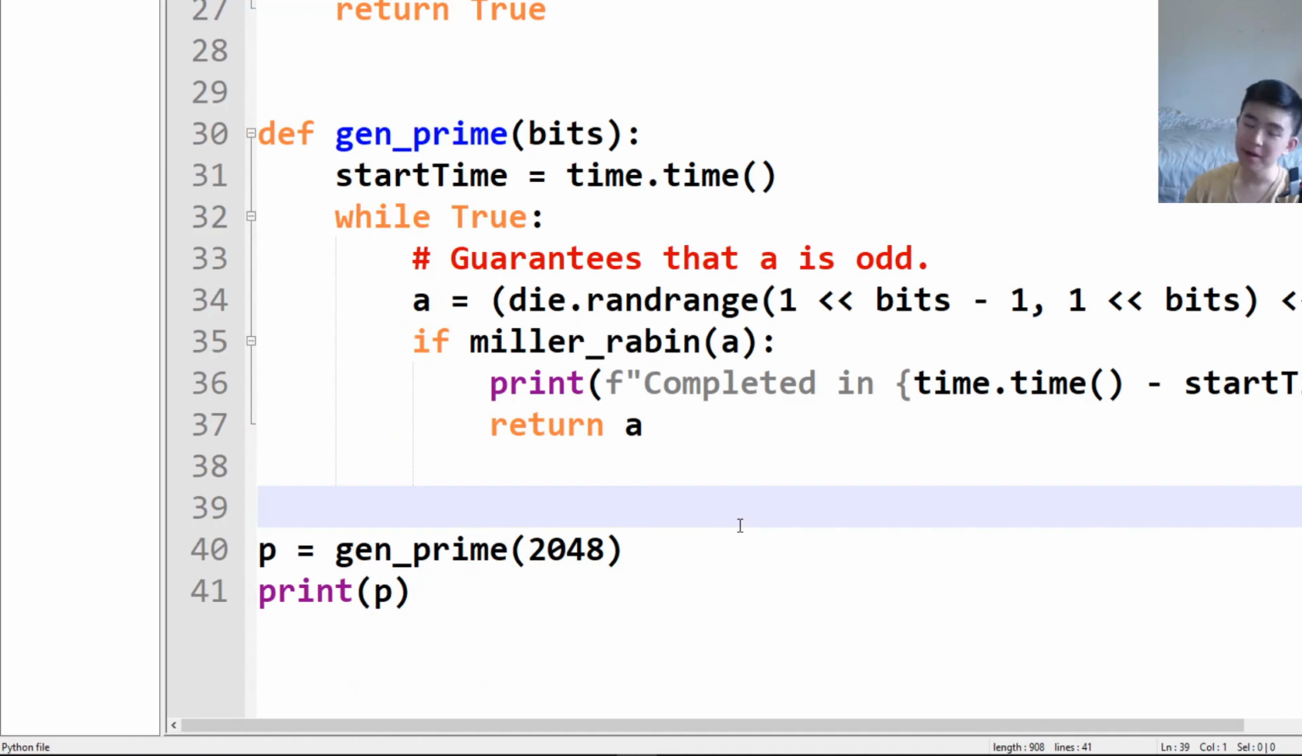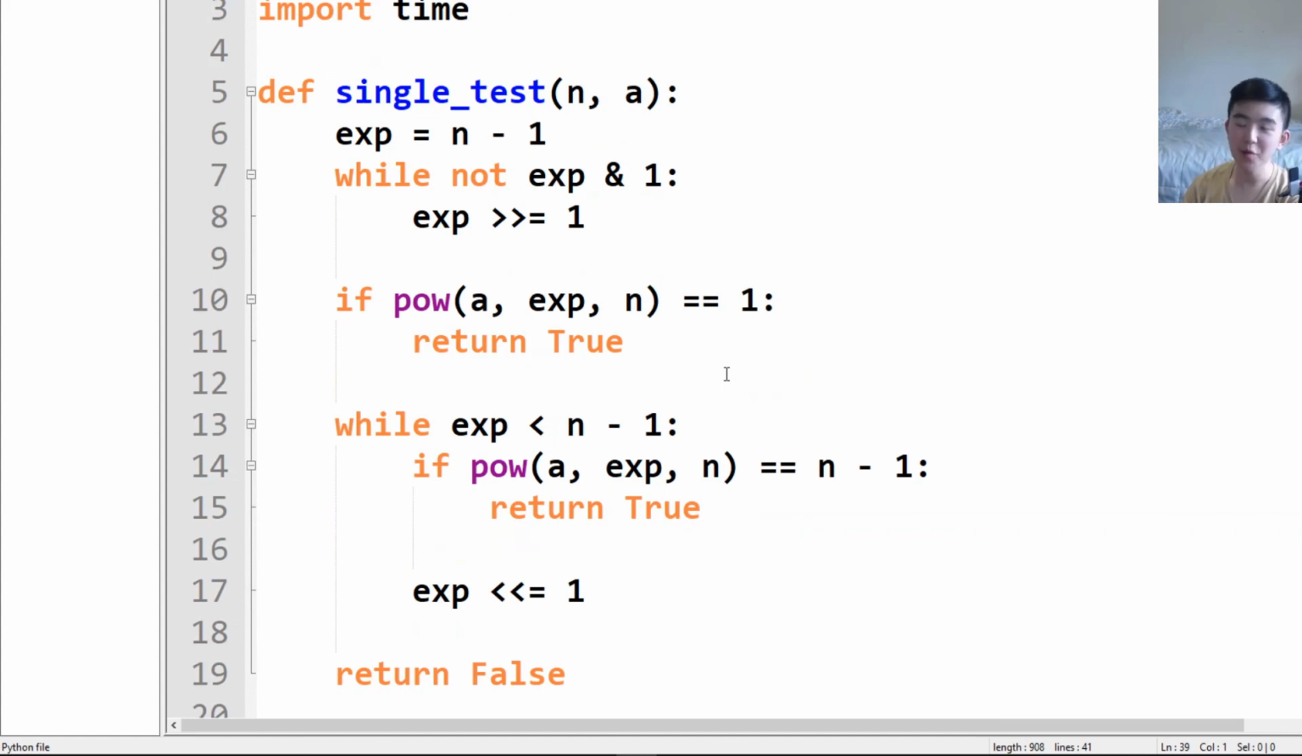So yeah, it runs in about 25 seconds for this test at least. So that's me explaining the Miller-Rabin primality test coded up. It's supposed to run in log n cubed. But yeah, it runs faster.